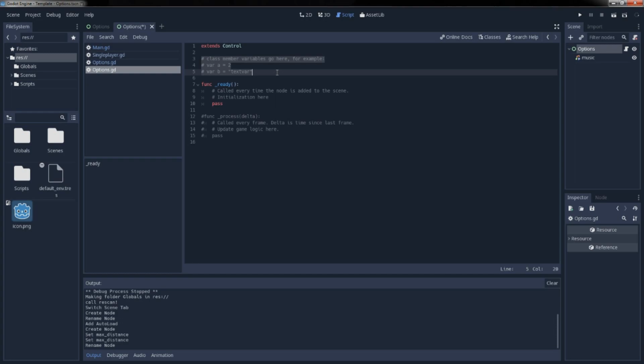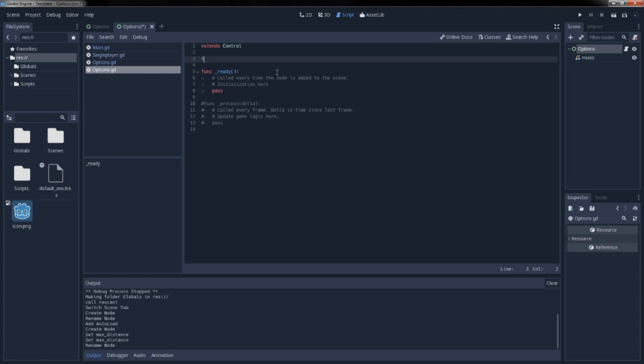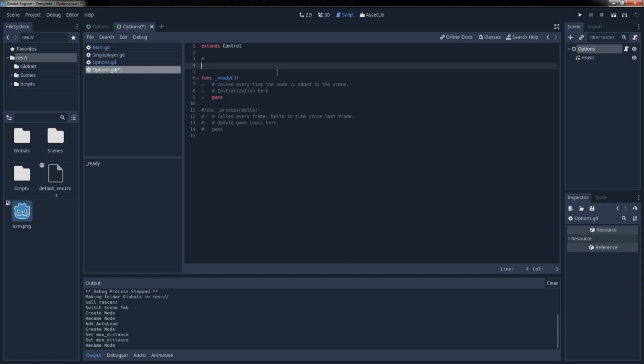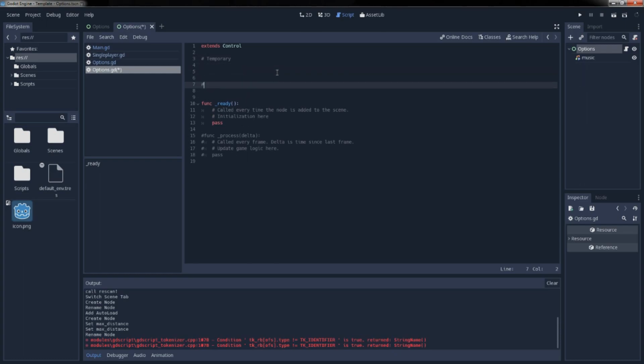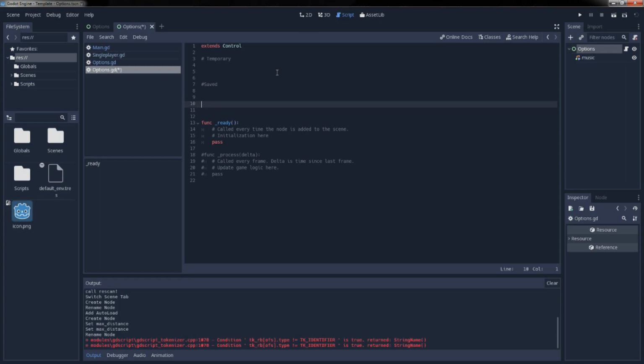So what we're going to do is you're actually going to have the hashtag key, which is the comment. If you come from GameMaker, or most other programming languages, 2 forward slashes equals comment. In Godot, it's just the hashtag. Here we're going to put in temporary, and we're going to put in another hashtag, and we're going to call it saved. So all this means is any variables that we're not going to save, go here, and any variables we do save, go under saved.